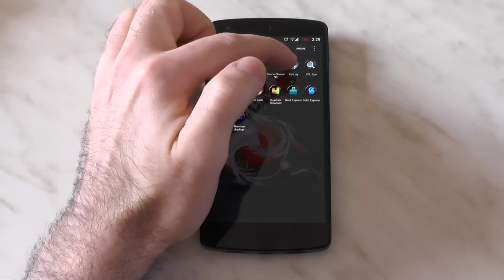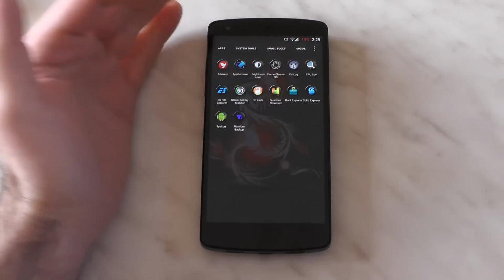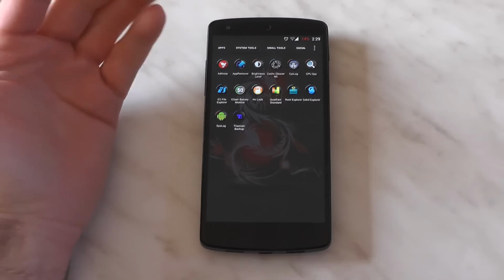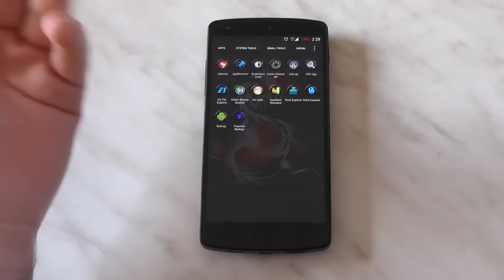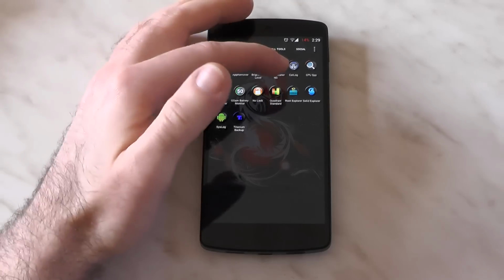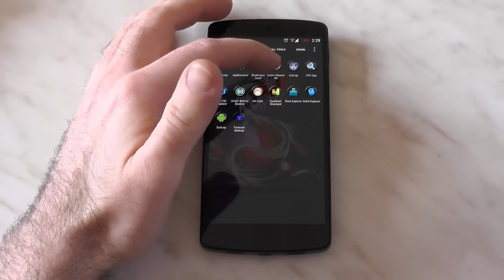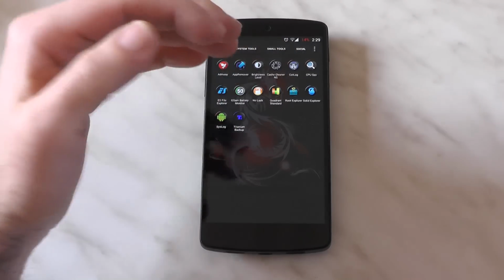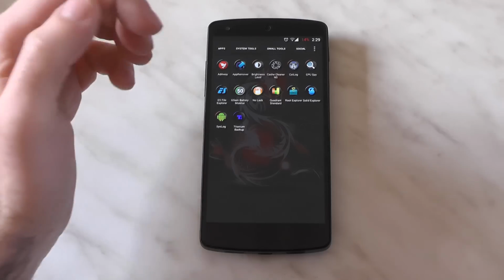The next one would be Catlog. Catlog is something I think a custom ROM beta tester or someone like that should use if they have a problem, because it allows you to pretty quickly make a log and you can just send it to the developer to show what error or bug you have.